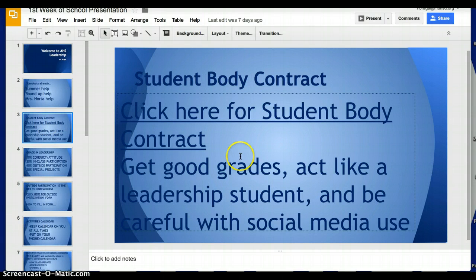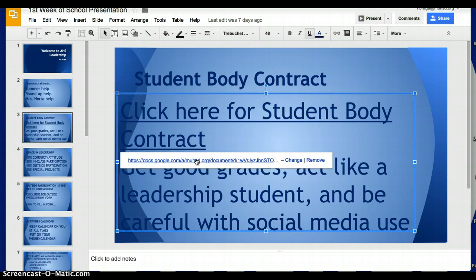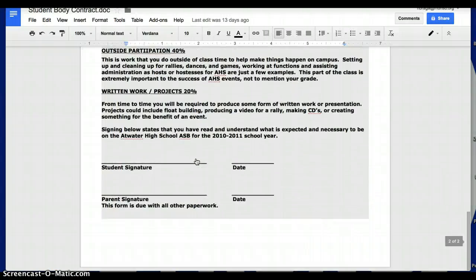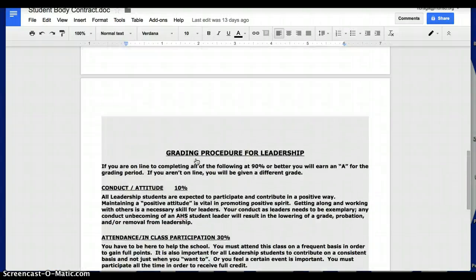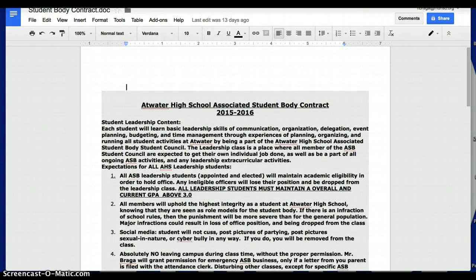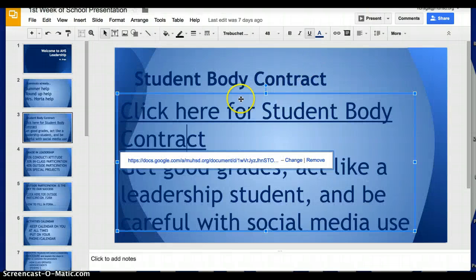We'll immediately go into our student body contract. There is a link on here. The kids will have their laptops and will be able to open up their contract right there. It talks about rules, expectations, how they are graded, and so on and so forth.